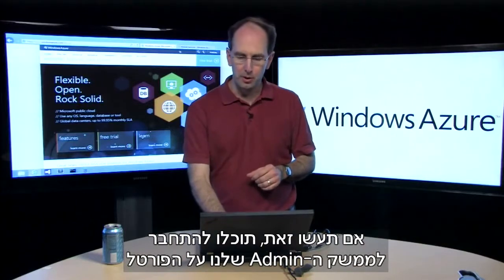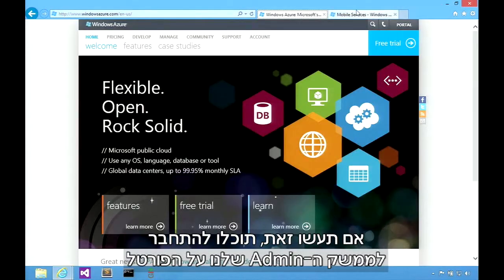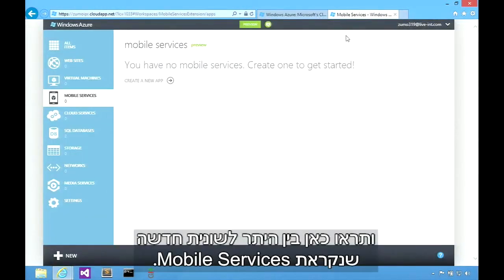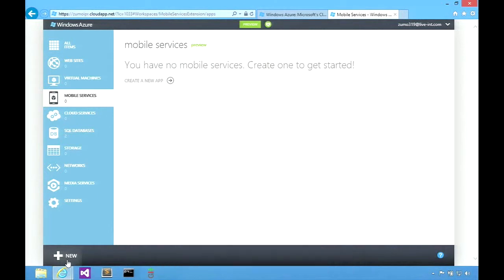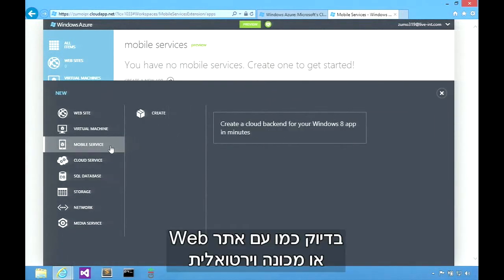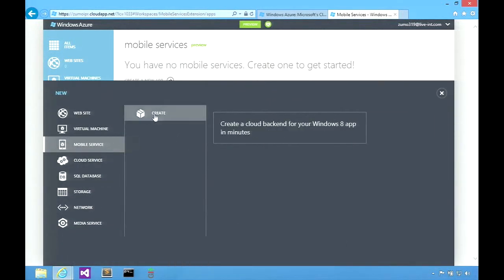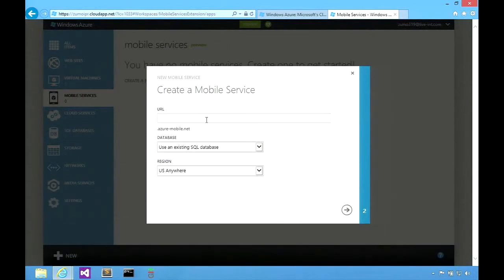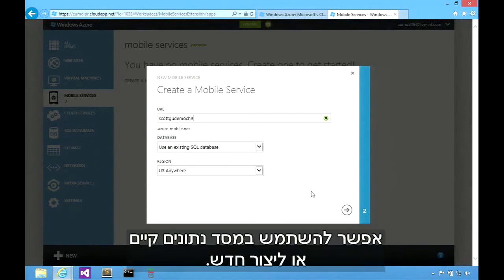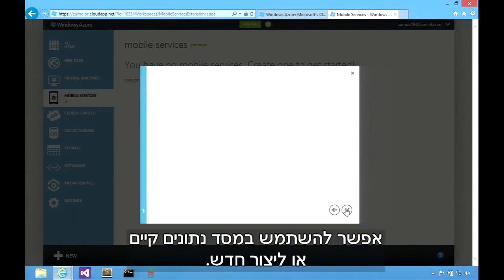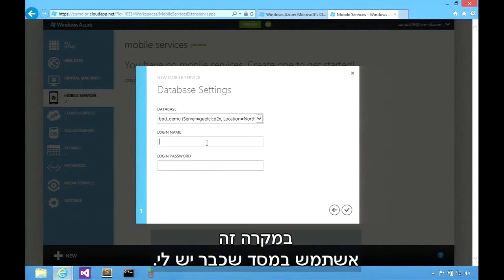Once you do so, you can log into our portal admin tool. And one of the things you'll notice when you do it is there's a new tab on here called Mobile Services. And creating new Windows Azure Mobile Services is really easy. You just click the new button, like you would with a website or a virtual machine, and you just go ahead and hit create. And you can name it whatever you want. So I'm going to call this the Scott Gu Demo, Channel 9. You can choose to use an existing database or create a new one. In this case here, I'm just going to use one I already have.